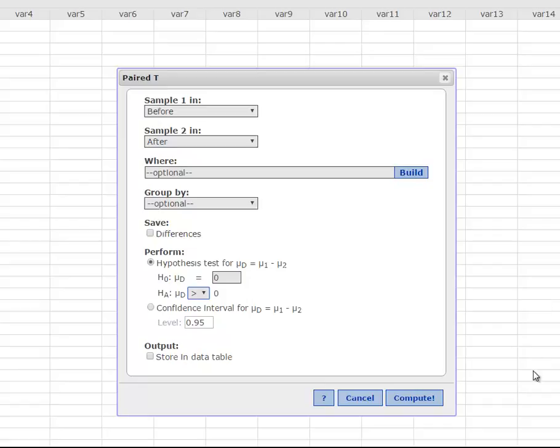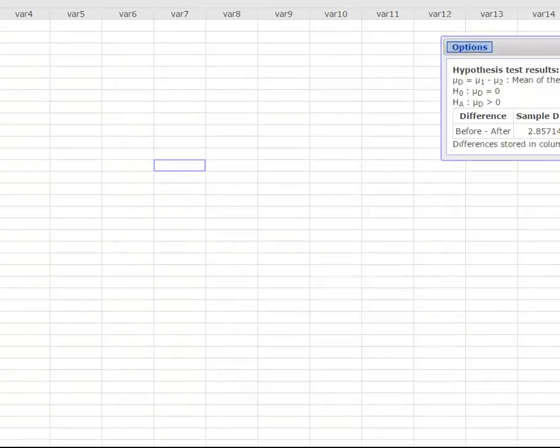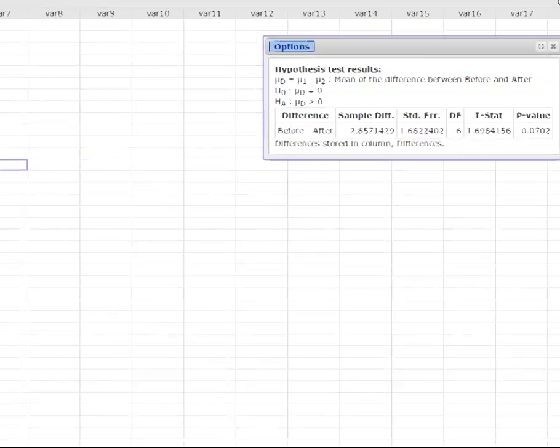then what I'll have is what I had in the previous example, just the output. But if I want to have it save the differences, in other words, my before minus the after in a column, all I have to do is click on differences and then compute. Okay, so first we'll take a look at the output.